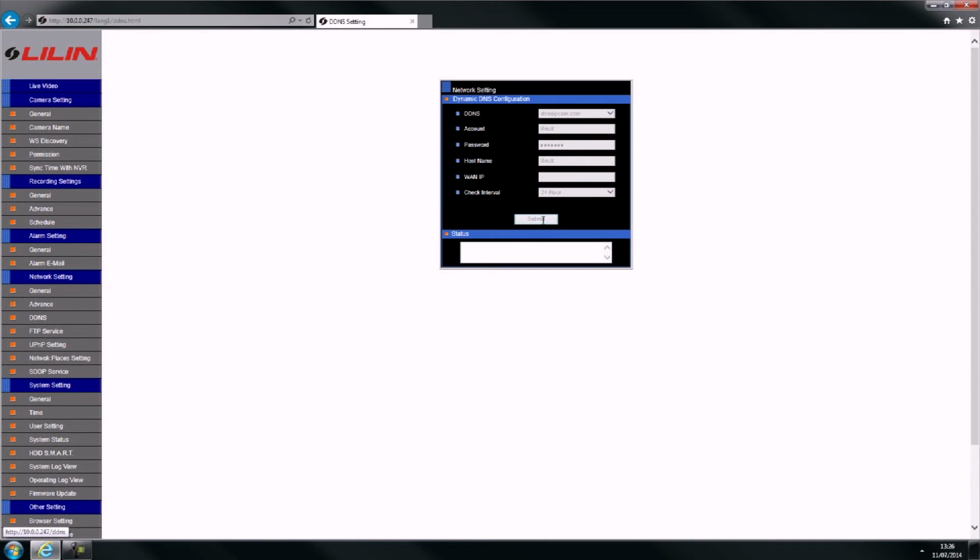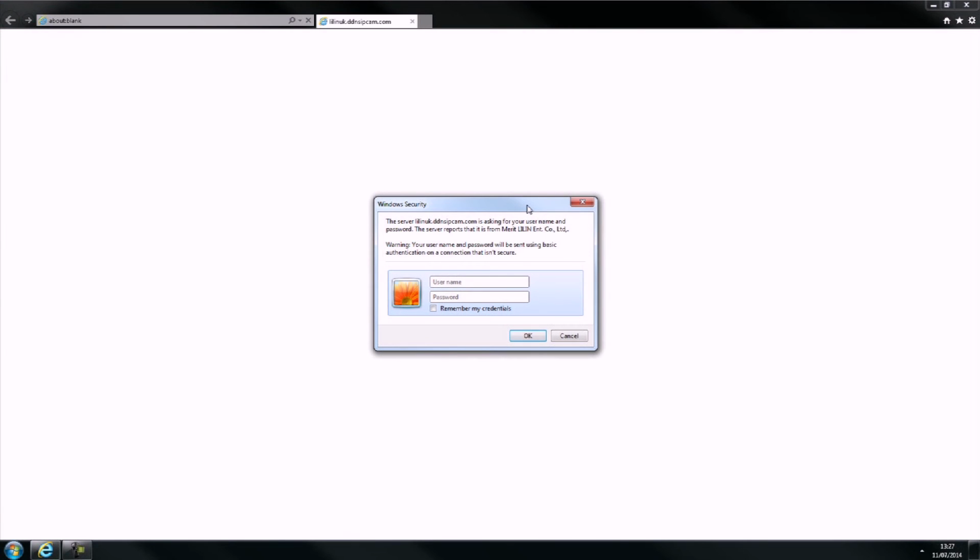Now click Submit. Once finished, the box below will confirm if your update has been successful. Now click on the link provided above the Submit button. This will direct you to your NVR and its new DDNS settings.